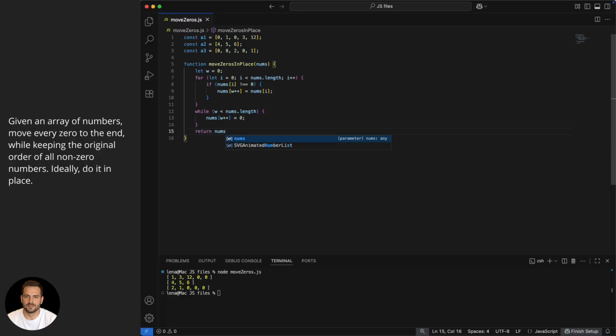Why this works? We used one forward pass to keep all meaningful values in order and one quick fill to add zeros at the end. No swaps are needed, and we never break the relative order. This meets the usual interview requirement, O of n time and O of one extra space.